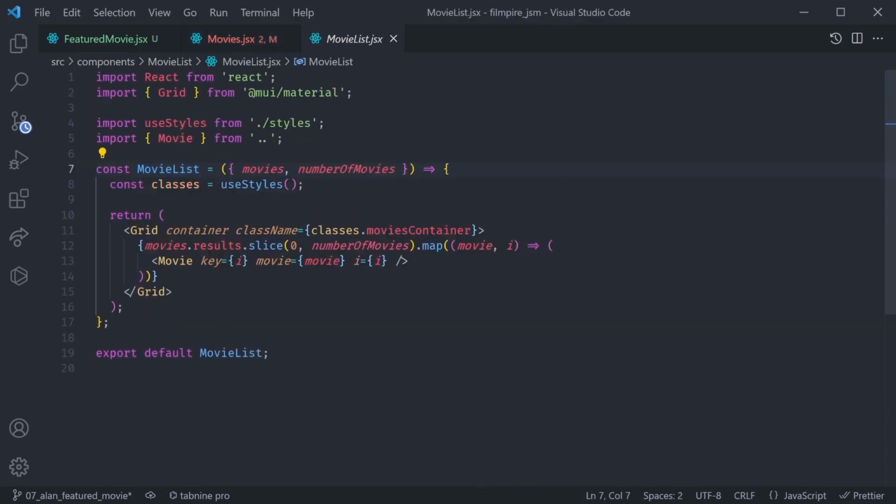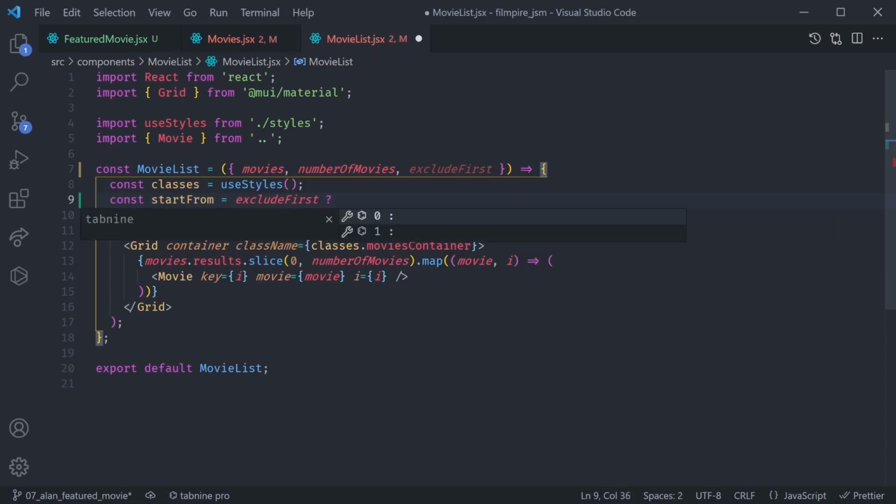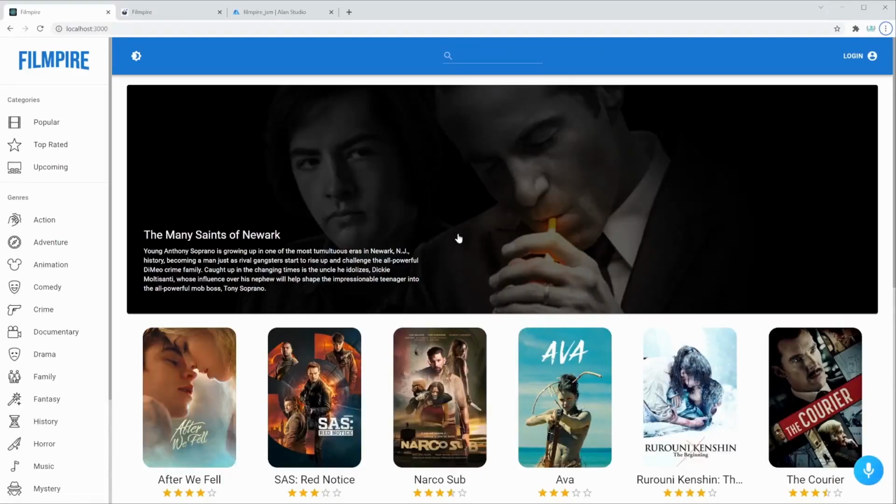So we can go into our movie list and we can accept that exclude first property. So right at the top, we can create a new variable called start from, and we can simply say if exclude first, then start from 1, else start from 0. Now, instead of starting from 0, we can say start from and then go to number of movies. Let's save it. And as you can see, our issue has been fixed.